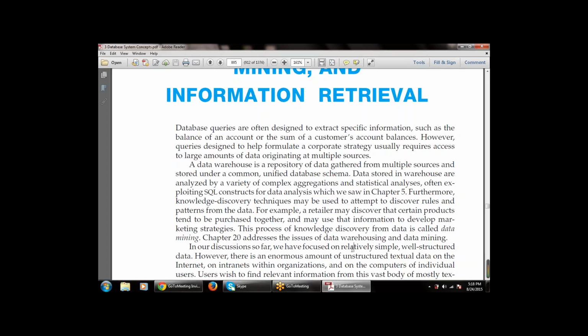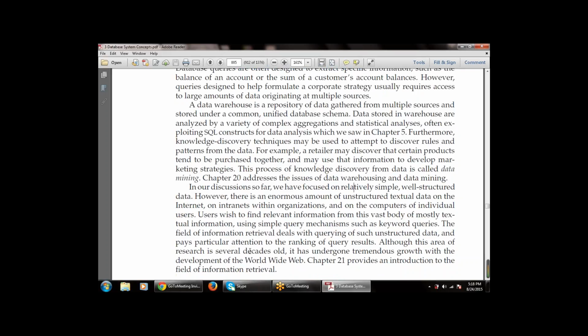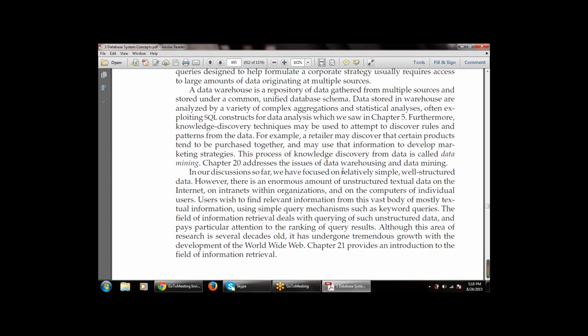Whenever we gain knowledge from the data and information, that is known as data mining. Chapter 20 addresses the various issues of data warehousing and data mining, that is, the various restrictions that are associated with them. In our discussion so far, we have focused on relatively simple, well-structured data.